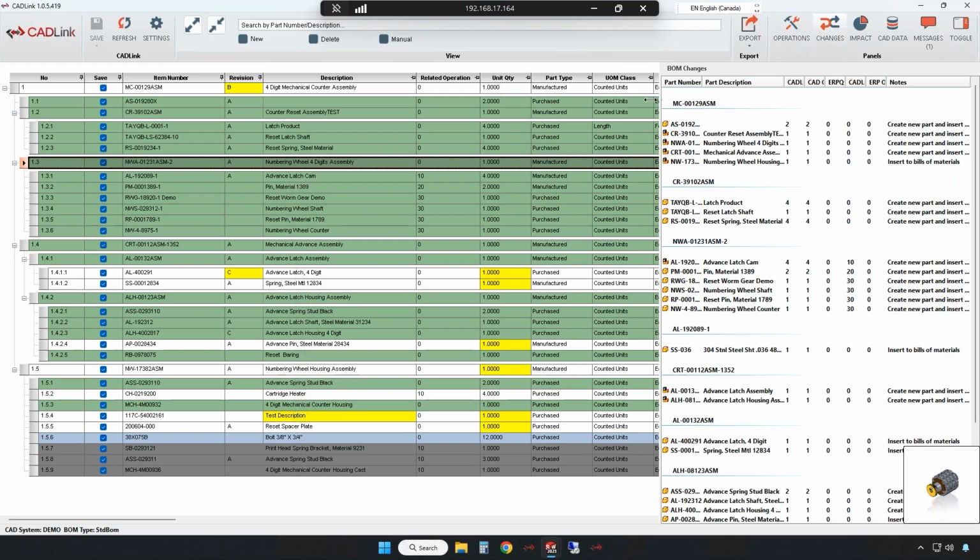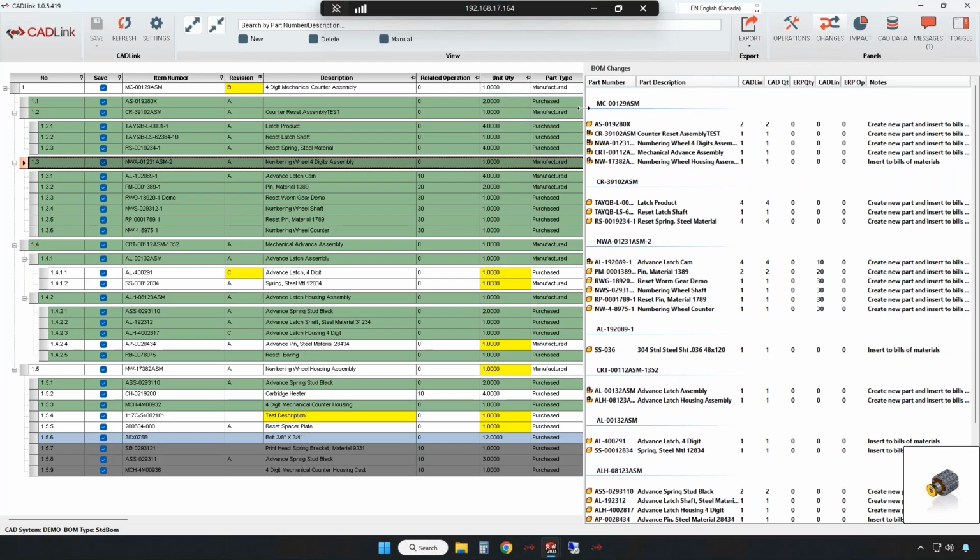Next, we have the BOM Changes tab. This is a read-only tab of all of the changes CADLink will be making in my FortShift environment when I go to hit the Save button. So I can see some notes of what actions it's going to take for each of these items. I can see some of the quantity and operation and work center discrepancies or comparisons between FortShift and my CAD data.